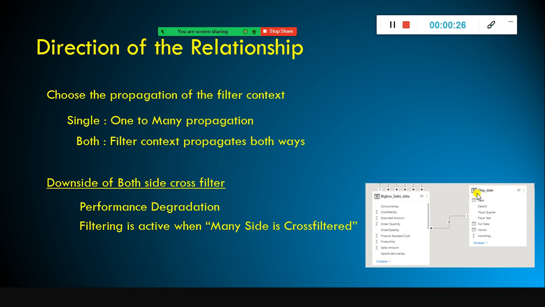So that means you can use the shift date table to filter this table, and also you can use this table to filter this table. In both directions you can do the filtering. So that is what both means, but both is not recommended. Don't ever use the bidirectional relationship. The reason is that it causes severe performance related issues.